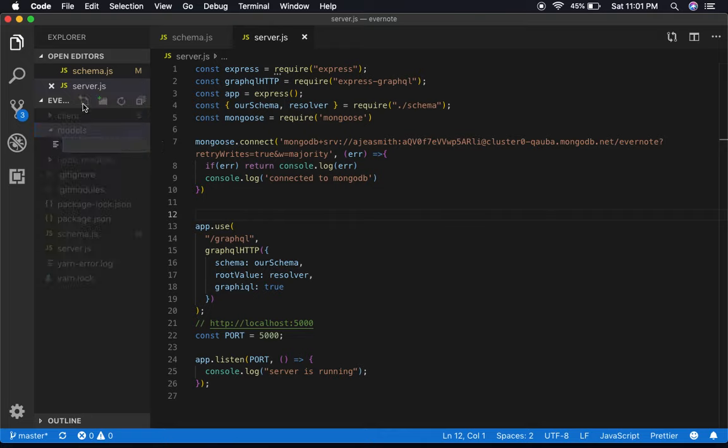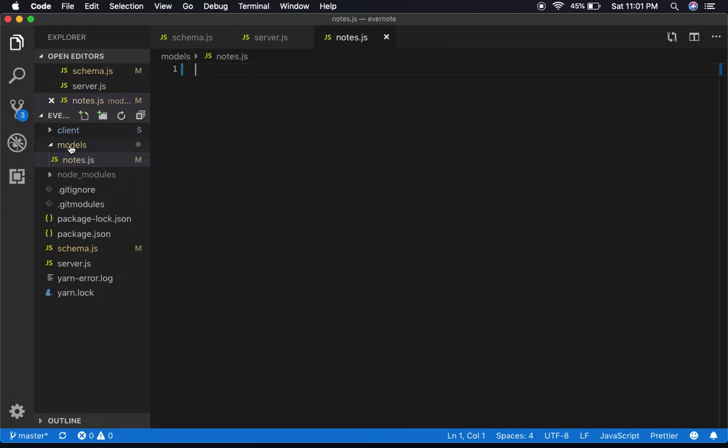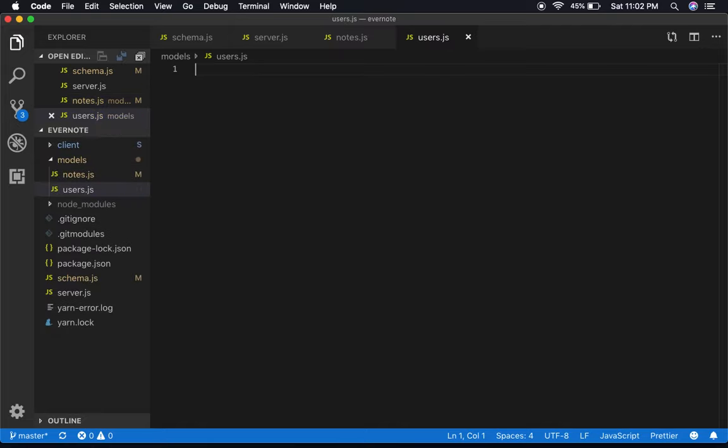So we're going to create a notes.js. Should've spelled that right? Yeah, I did. And then we're going to create a users.js. Now the user is going to be the user that registered or logged in and all that. And then our notes is going to be what our notes are.